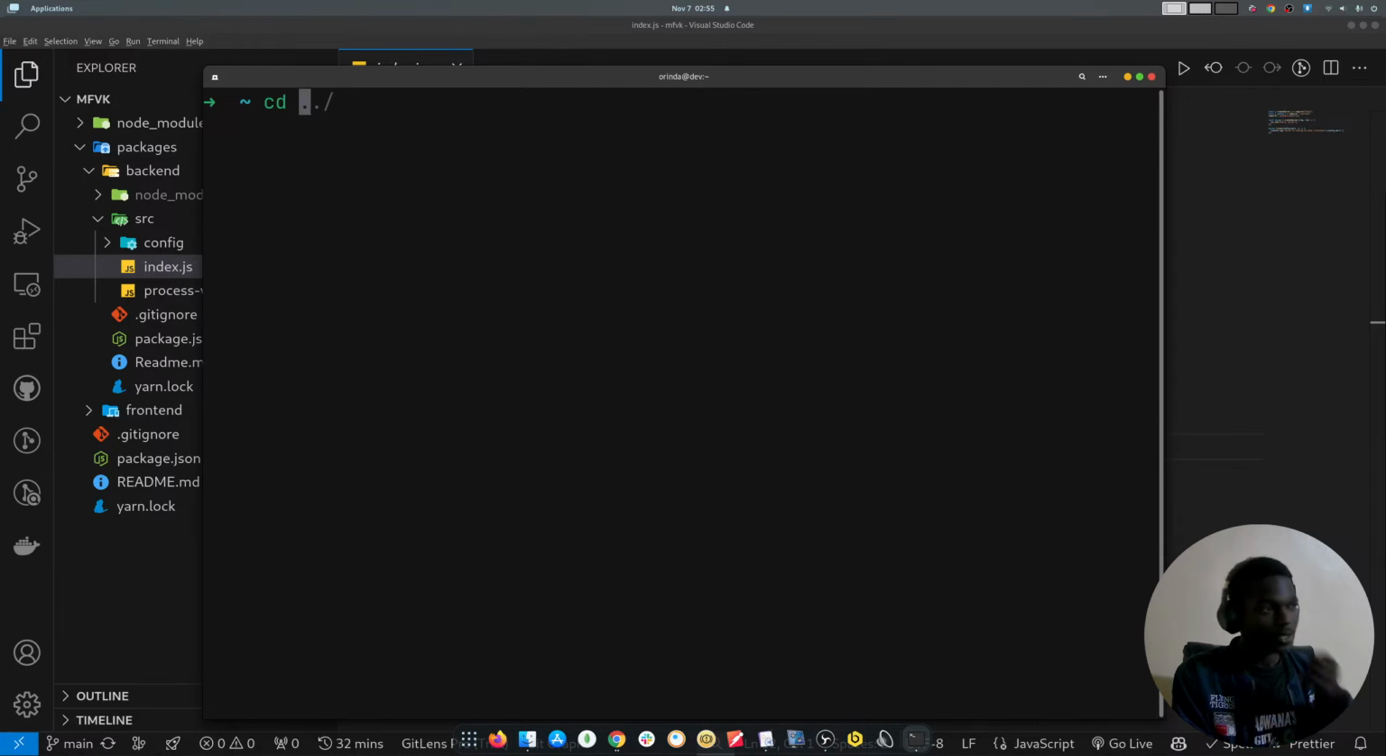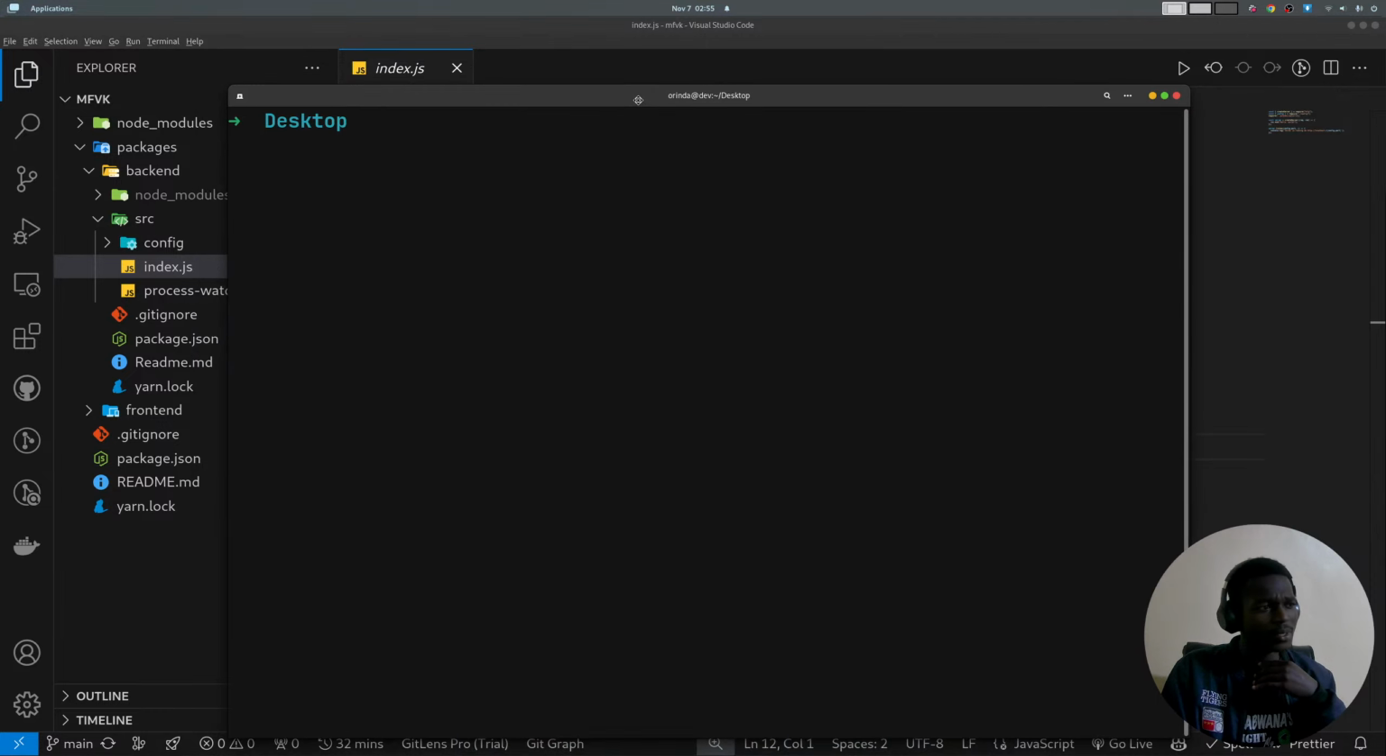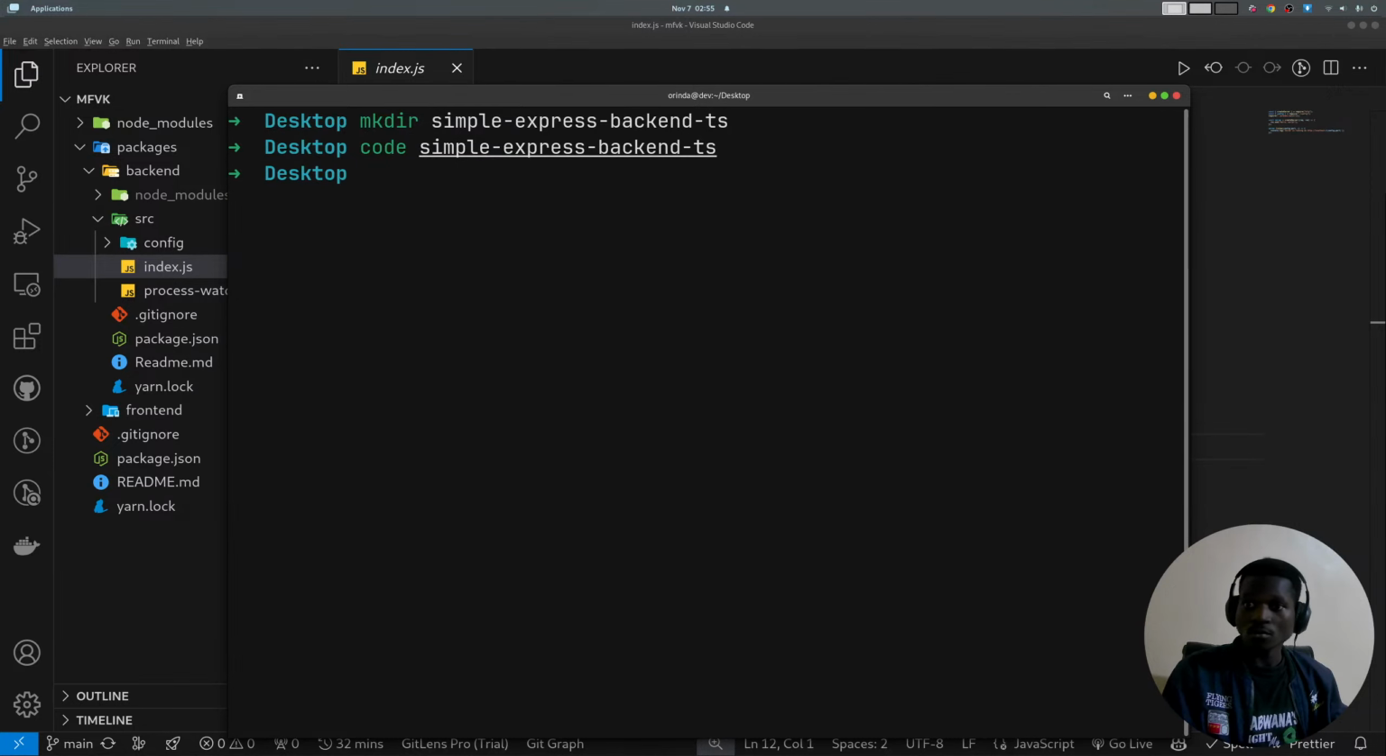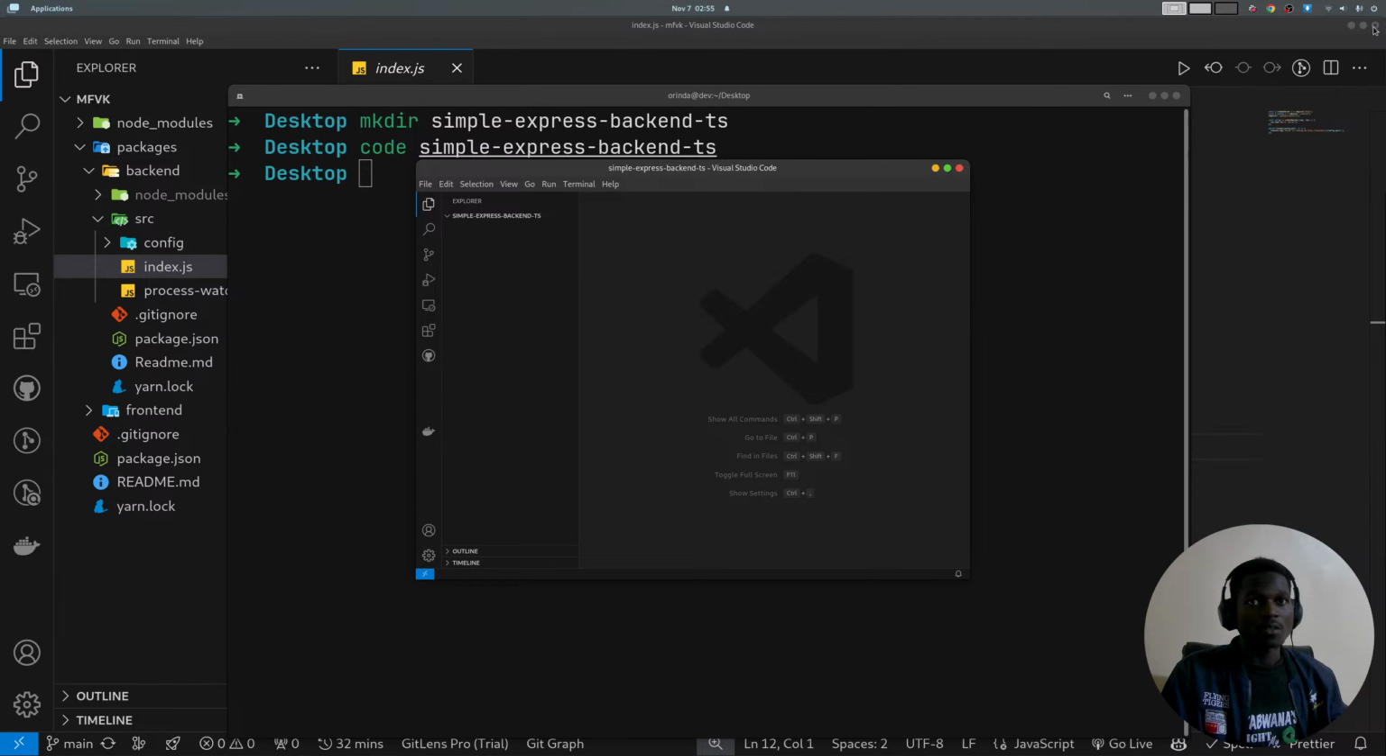Then I'll head over to the desktop. From the desktop, I'll create a simple directory, simple express backend. Then I'll add yes here. Then I'll open it in VS Code, then close this other one.